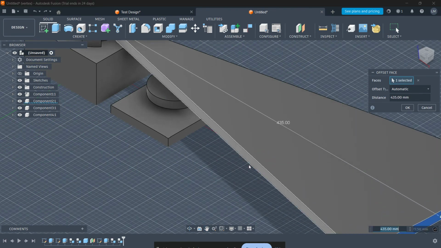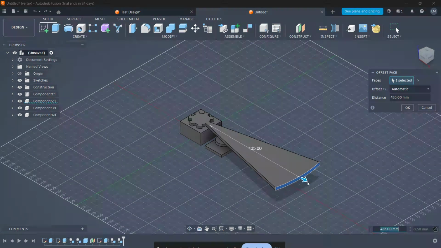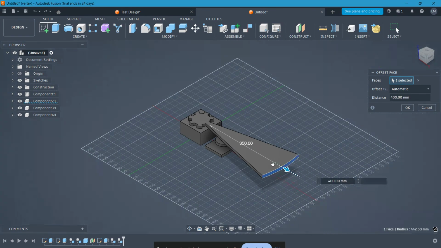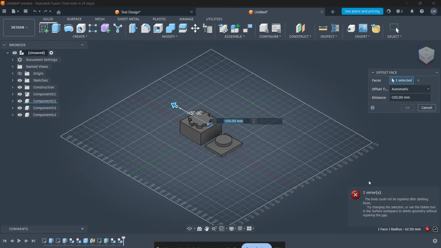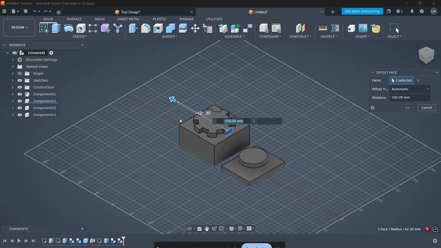Another common issue is connected features breaking. Things like fillets and chamfers are attached to edges, and when you offset a face, those features can interfere or become impossible to maintain. Now let's fix it step by step.